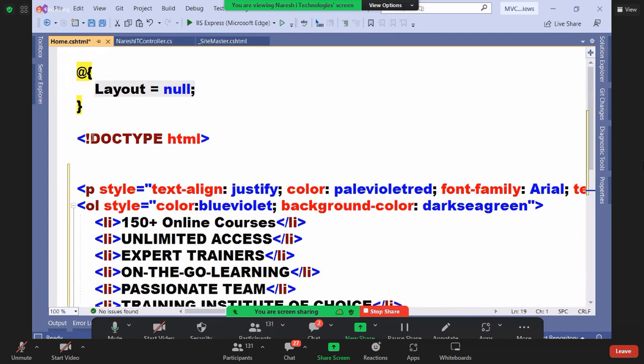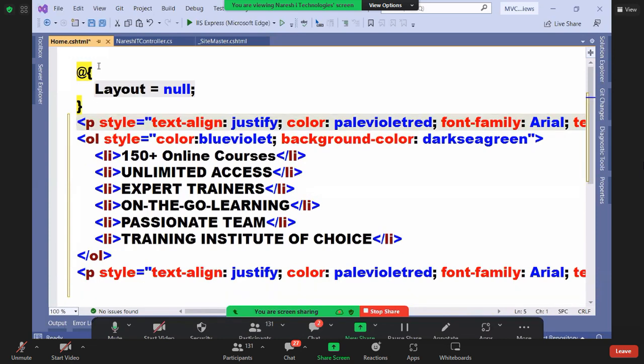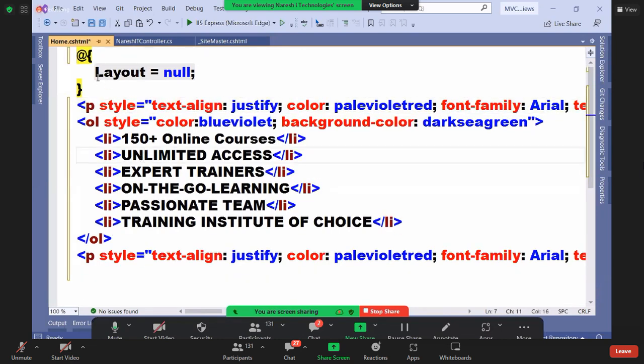Means you want this page to use a layout. Agree with me? Yes or not? Okay. Every day we are seeing this line, layout is equal to null, correct? Now here, do one thing. Write your layout view name. Tilde slash.